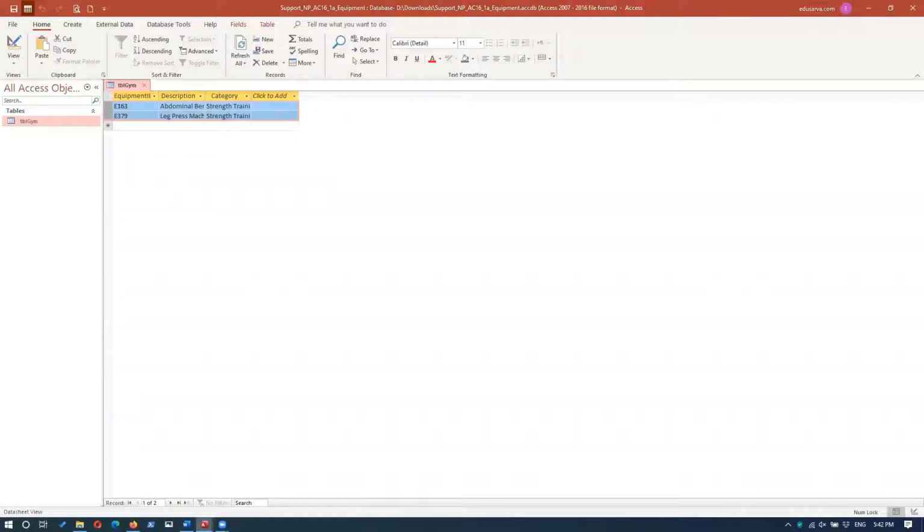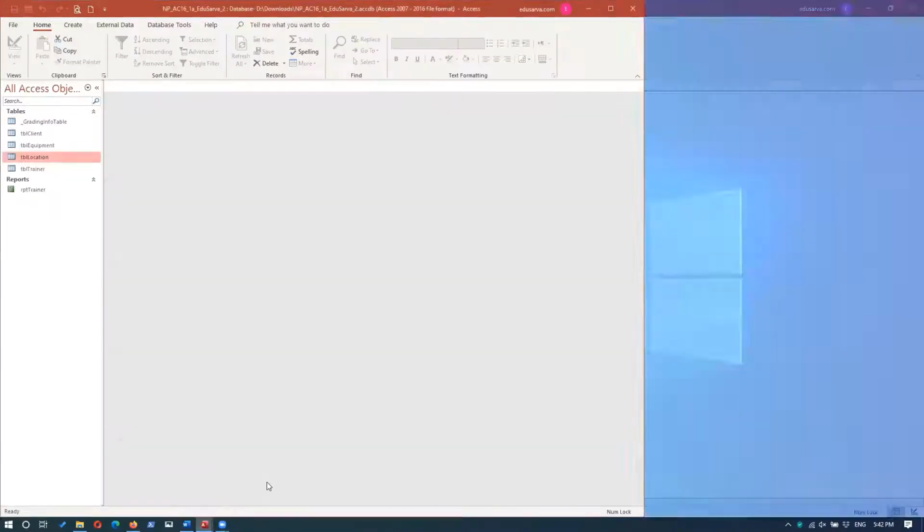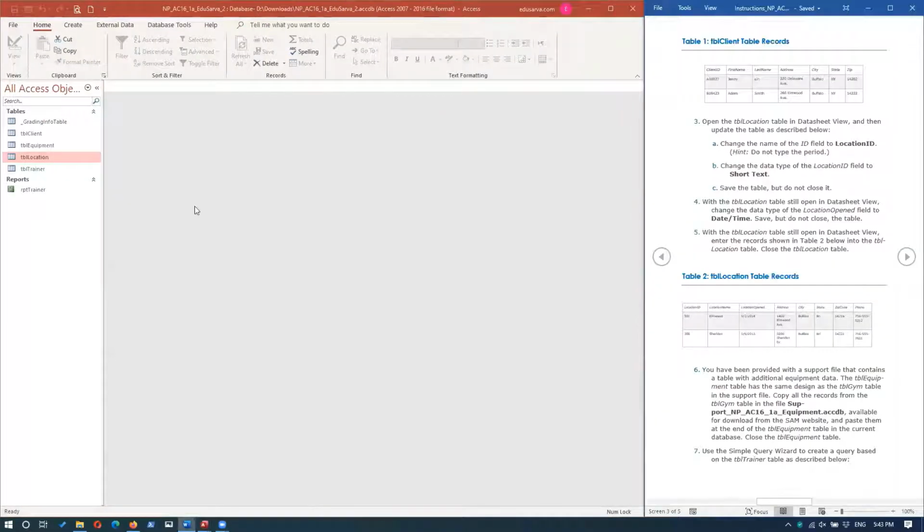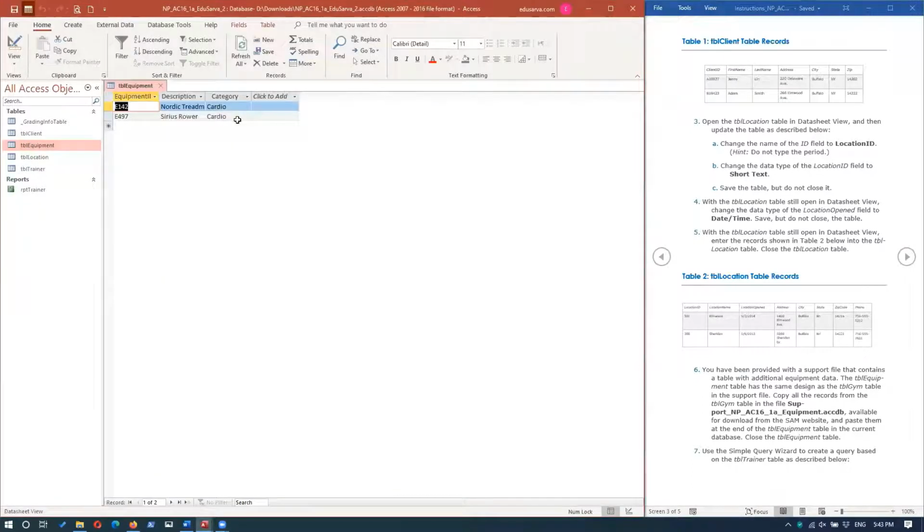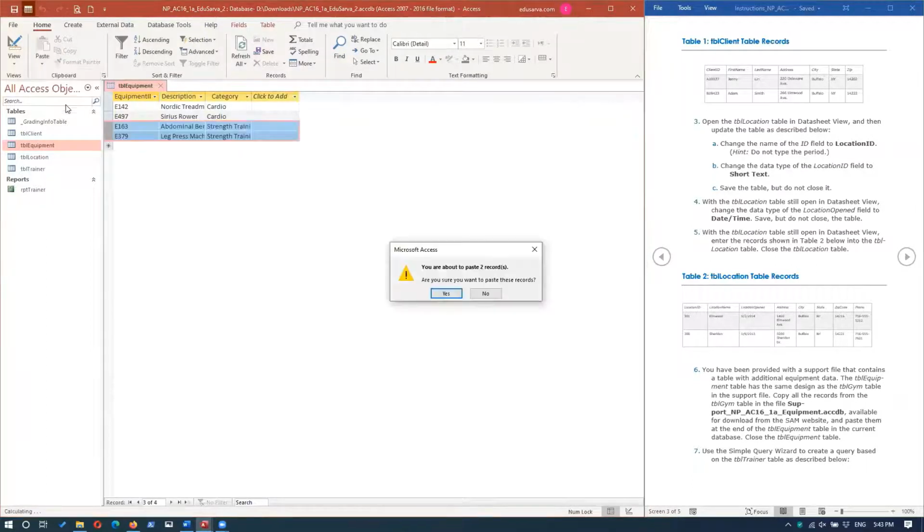And then you go back to your equipment table. Your table equipment is right over here. Double click on that to open it. And then we're going to paste it below this. Here we're going to click new record, click paste, and paste append.